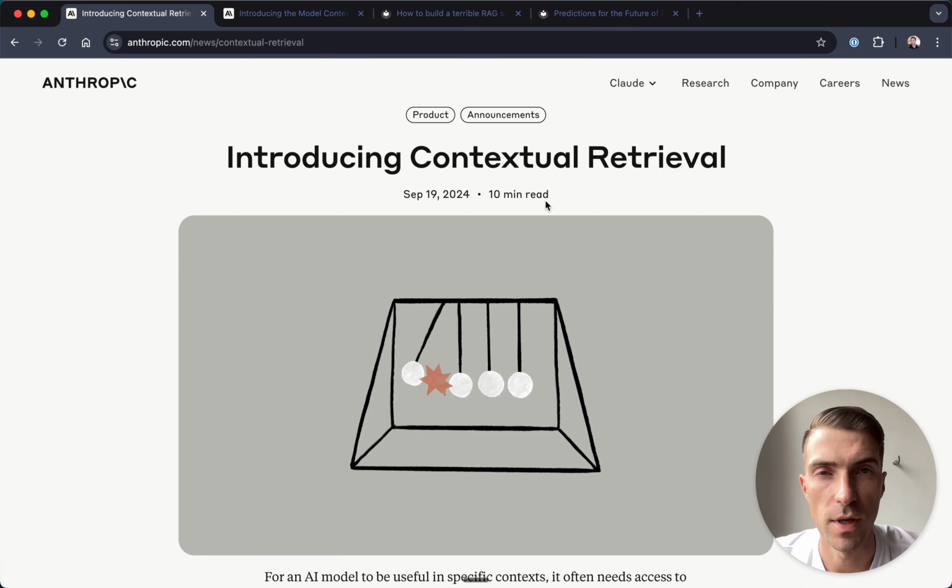Hey, this is Alpha. Today I want to talk about RAG or Retrieval-Augmented Generation.